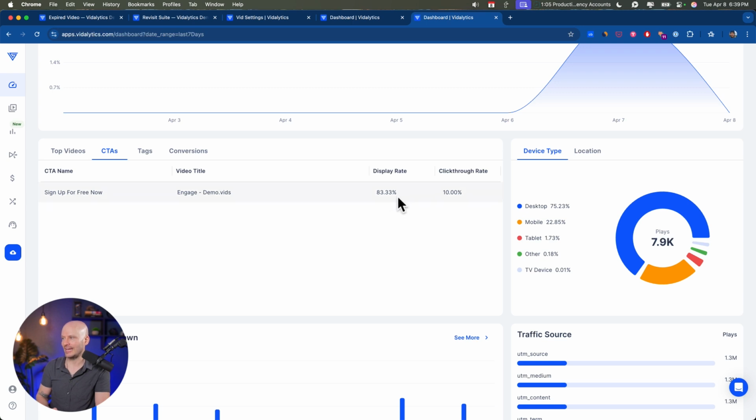So we can see that 83% of the time that this CTA is being shown, which is really interesting, and then the amount of time that people are actually clicking on it. From here, we can go look up those videos and see even more data to basically optimize our CTAs. So that's a quick rundown of Vidalytics CTAs. Highly recommend that you use them.